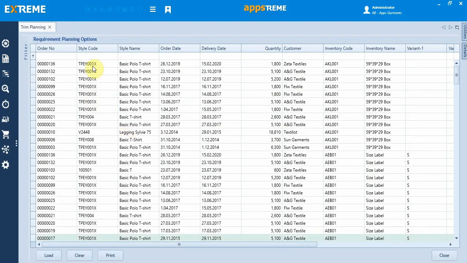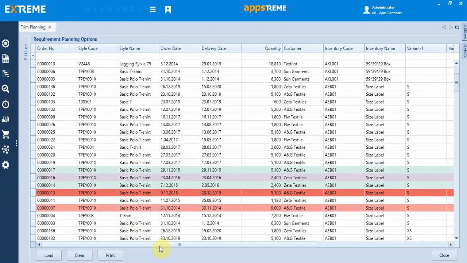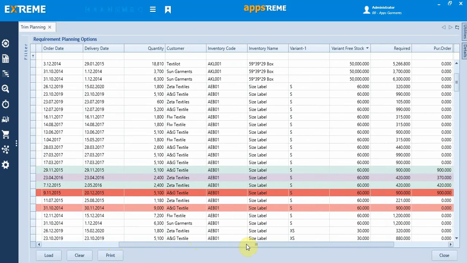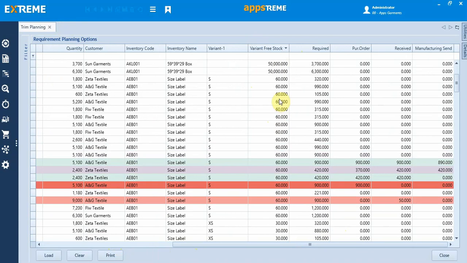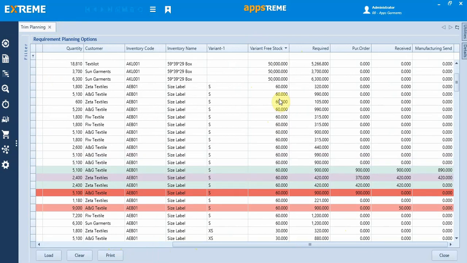Here in this screen you can see all the orders, their styles, their delivery date, customer, and the trims that you need for this order. You can also see variant free stock for each item. If you want, you can allocate the items from the warehouse that you needed instead of purchasing.